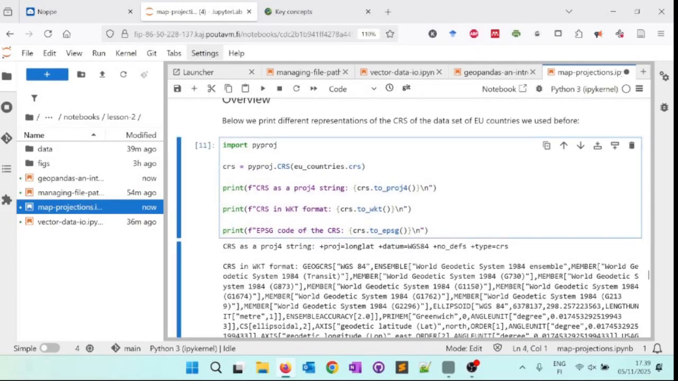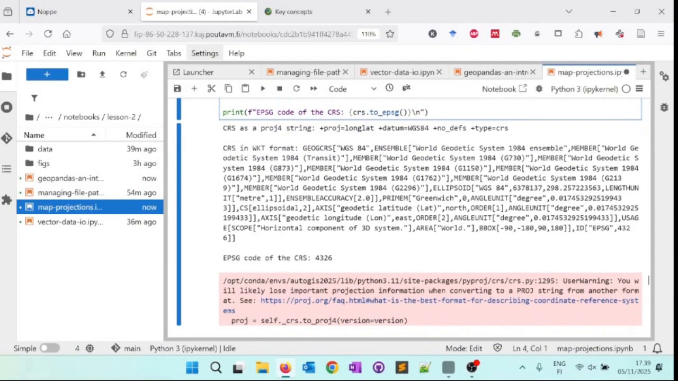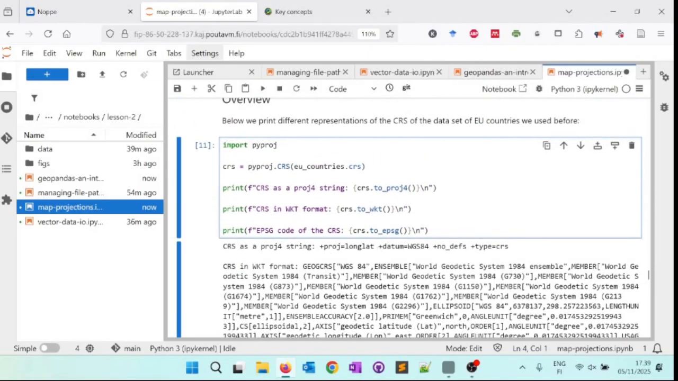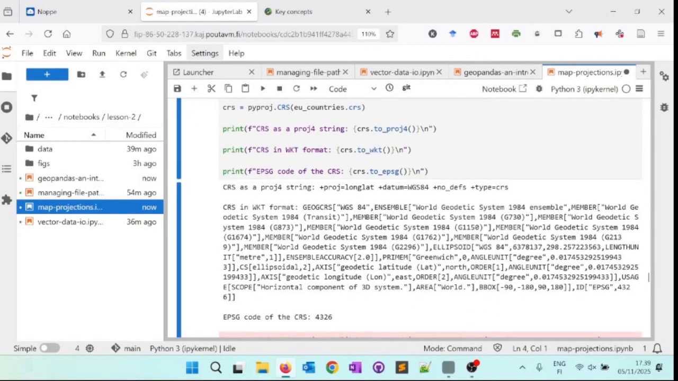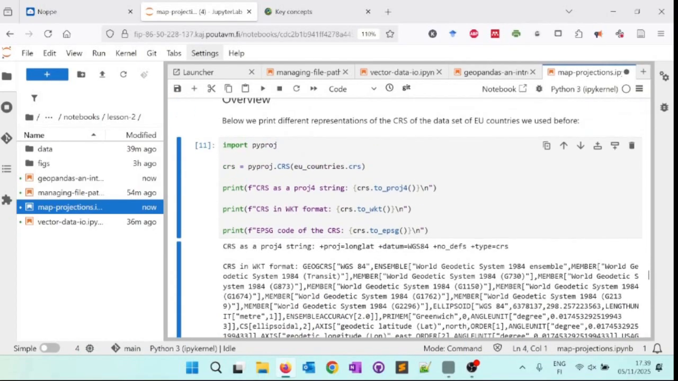Yeah, so we are loading our CRS. It looks messy here, but you can have your coordinate system represented in different ways. You can have it as a string like this, you can have it in well-known text format, or you can have it in EPSG. So there are different ways of representing it. PyProj handles all these different ways.